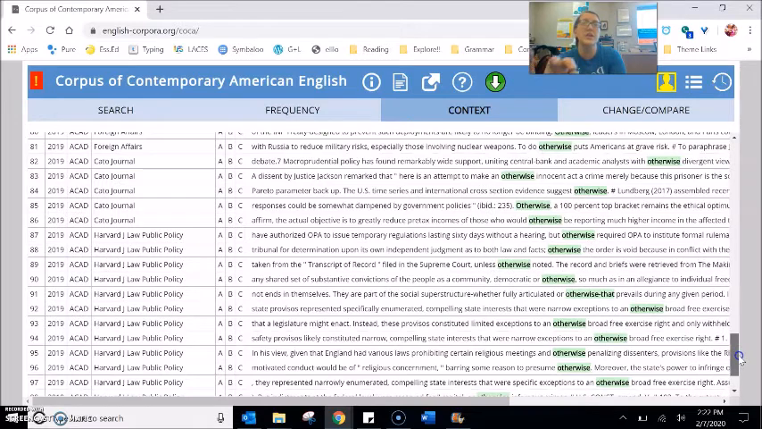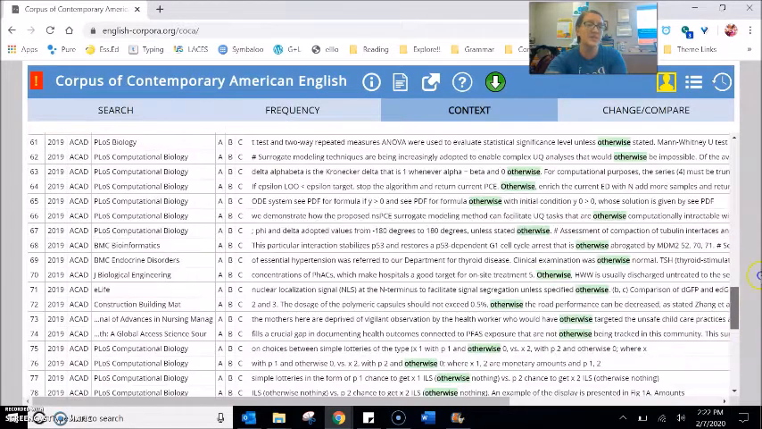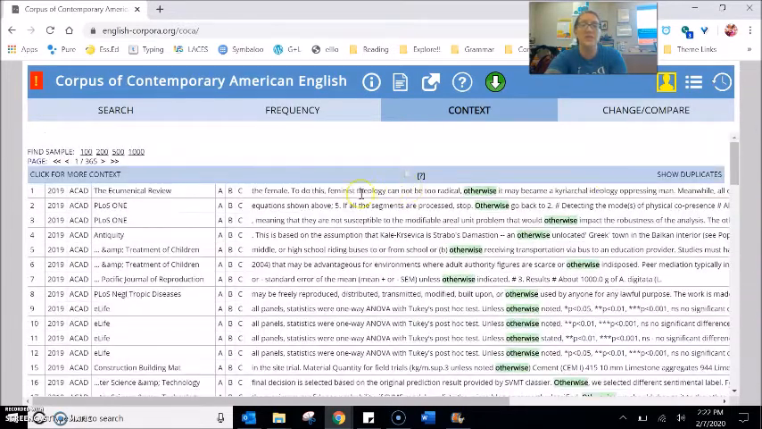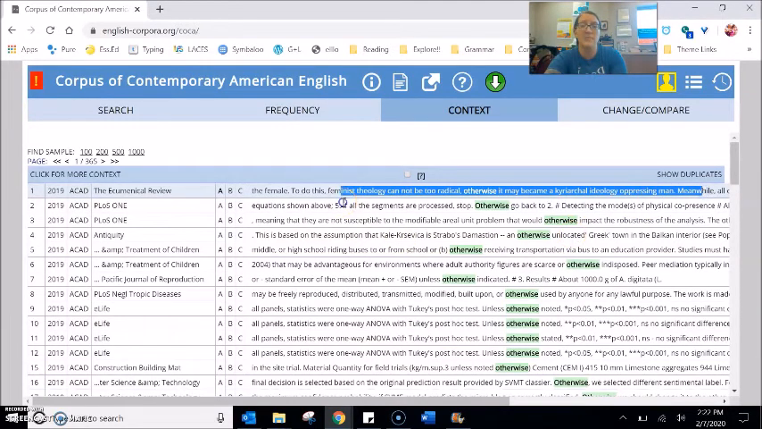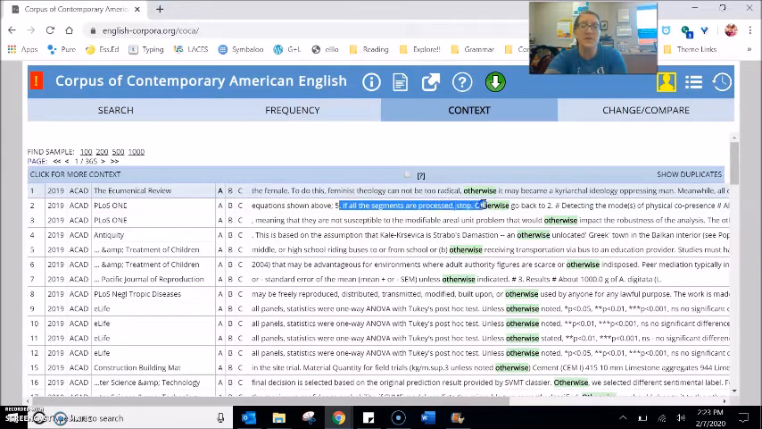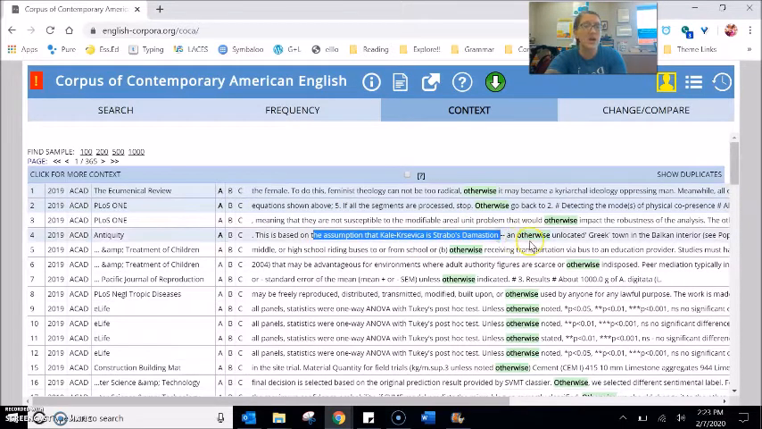These are the magazines, the journals, the research documents that the sentence was pulled out of. The sentence itself here is on the right. So I can see, if all the segments are processed, stop. Otherwise, go back to two. This is based on the assumption of, I have no idea what that is, an otherwise unlocated Greek town.